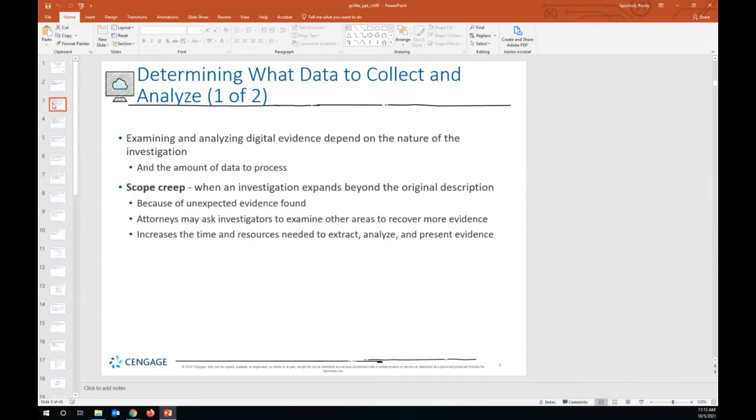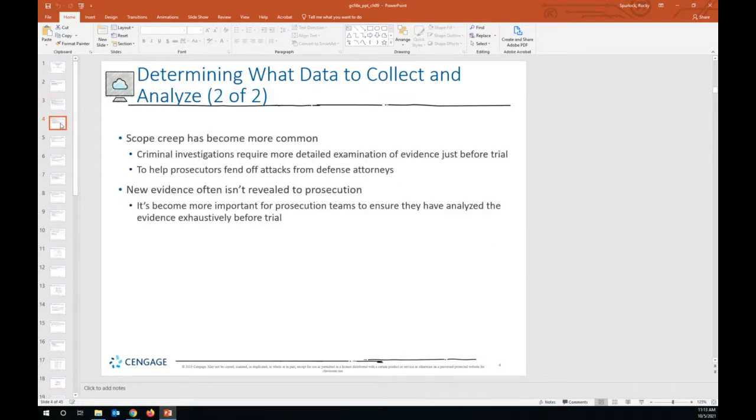Now, scope creep is going to increase the time and resources that are going to be needed for you to extract, to analyze, and to present the evidence. This is something that's becoming more common.